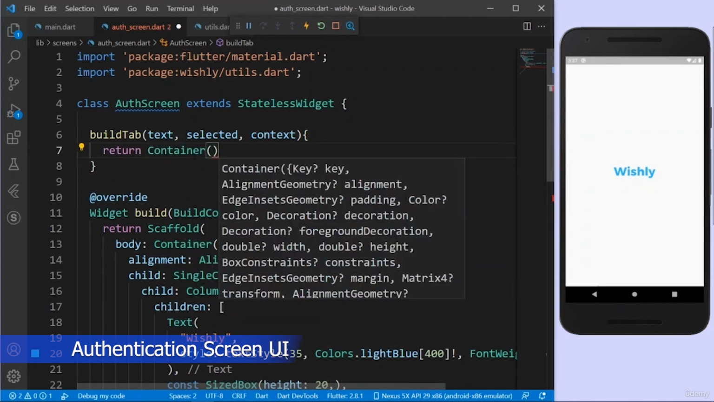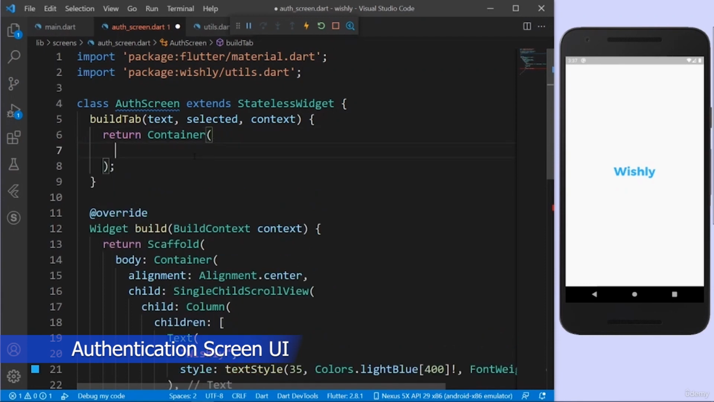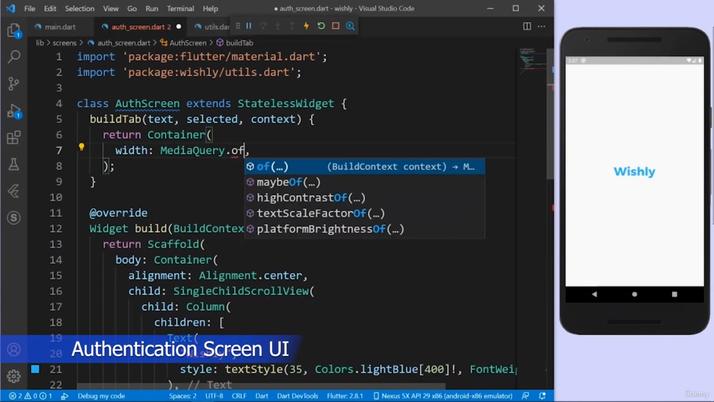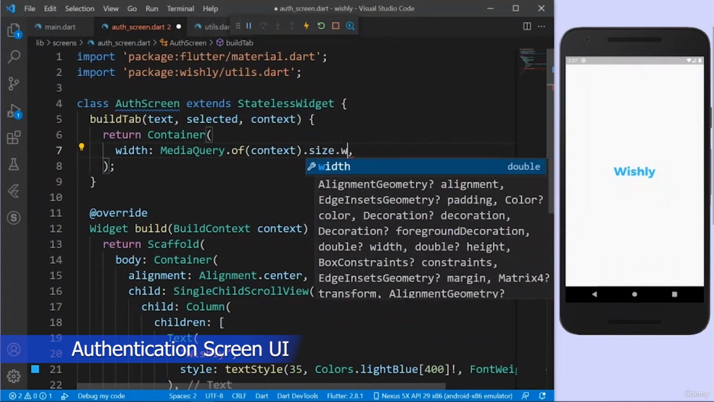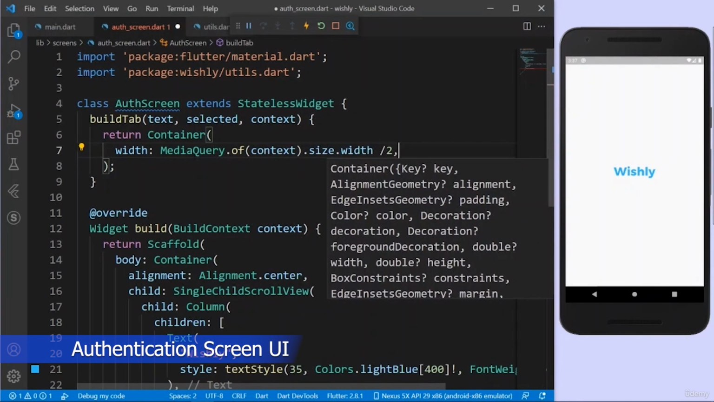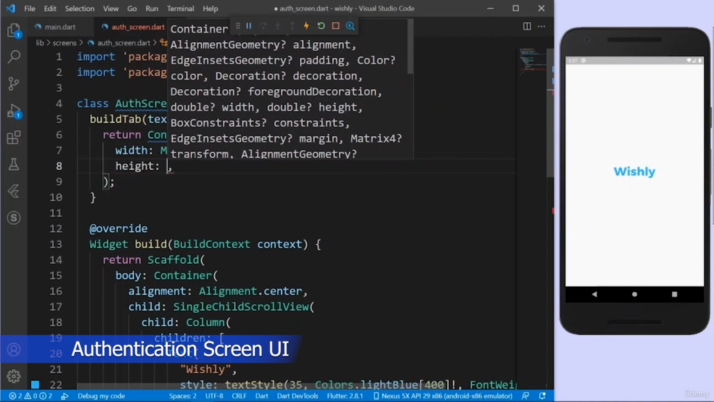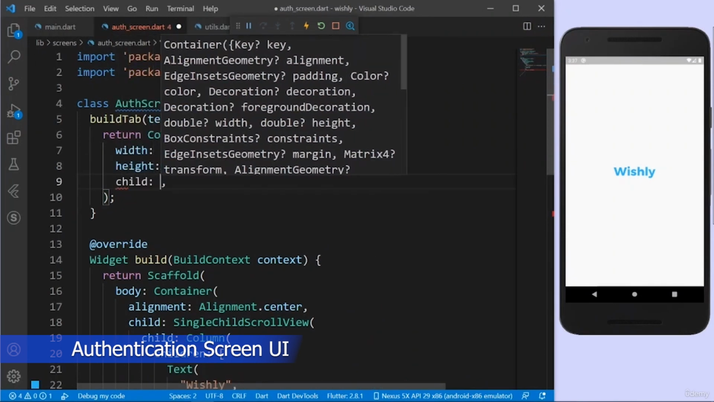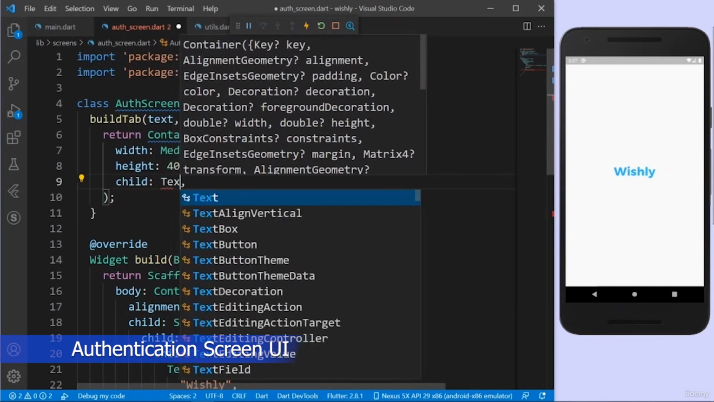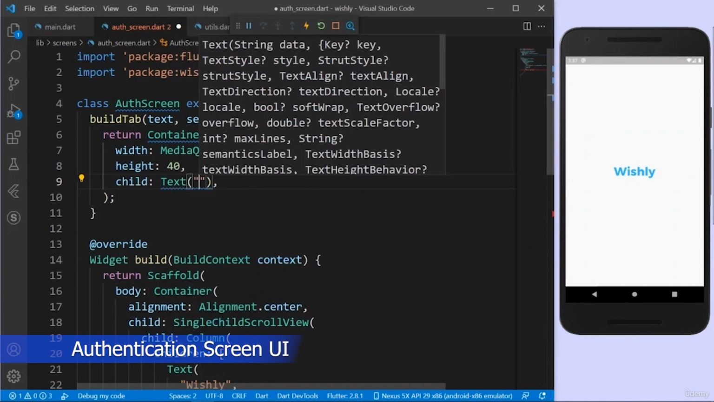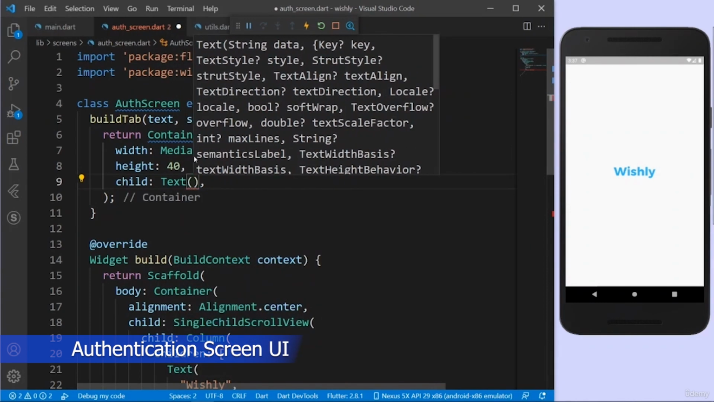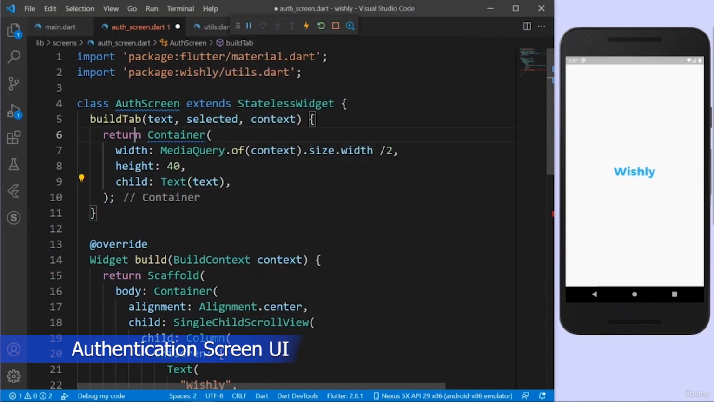In the container, I'm going to have, first of all, the width. So the width is going to be, just take the whole width and divide it by 2, because I only want half of the width. And then I'm going to have a height. So the height is going to be 40 pixels, and the child of this whole container is going to be a Text widget. The text of it is going to be the text parameter which I provided in the buildTab function, right? Perfect. And the style of this is going to be text style, but it depends on the selected.